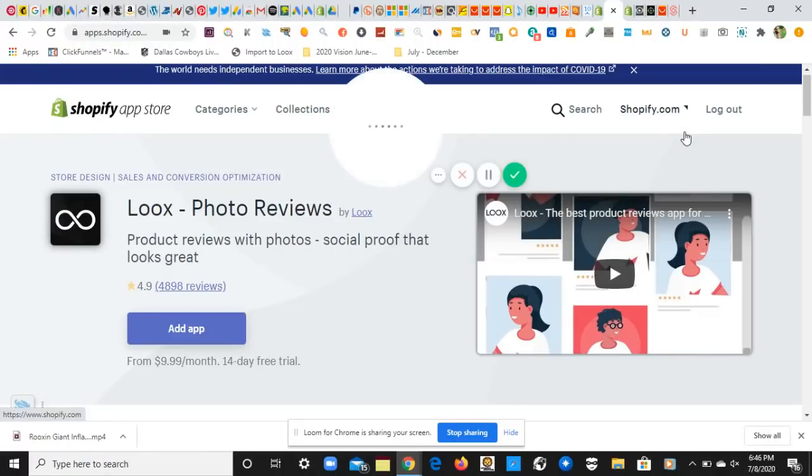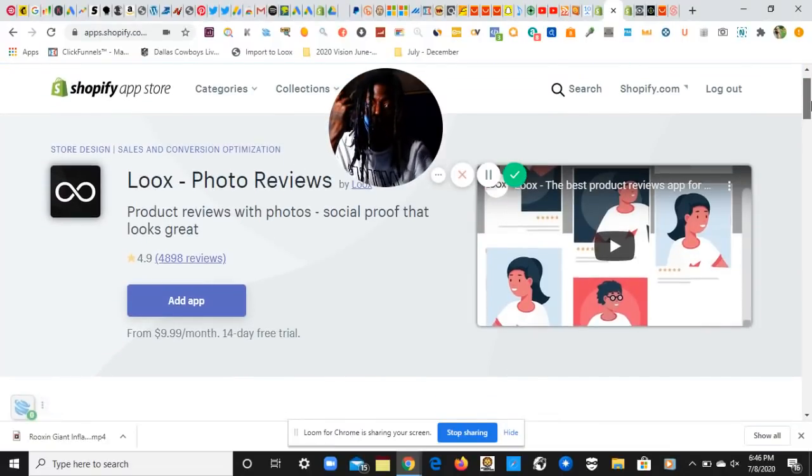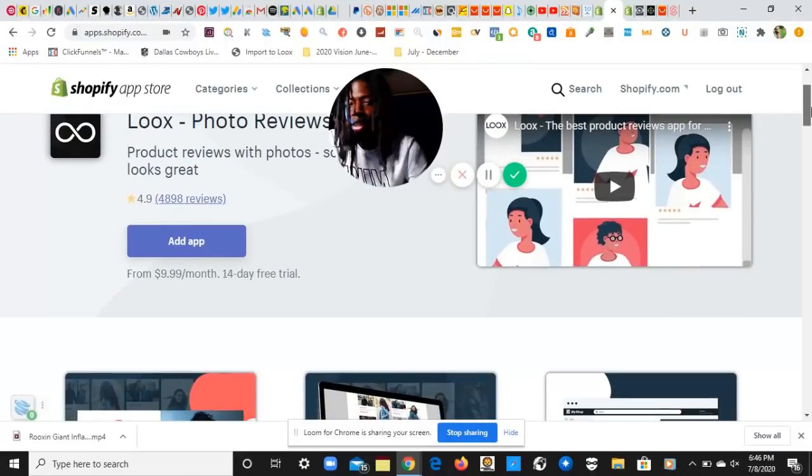Luke's Photo Review. Now with this app, I actually covered this in another video. I want to have a card pop up, hopefully. If not, it should pop up at the end of this video. But I made a video covering this app.